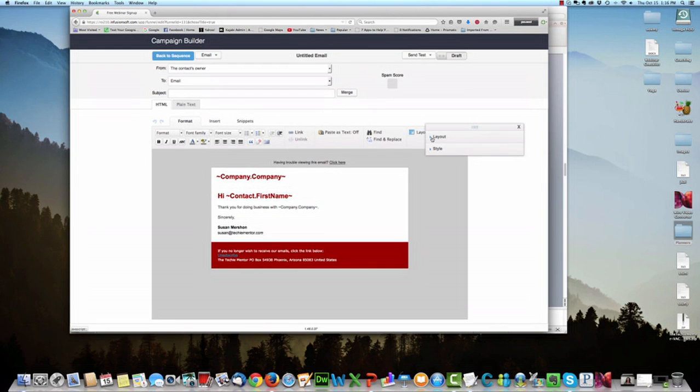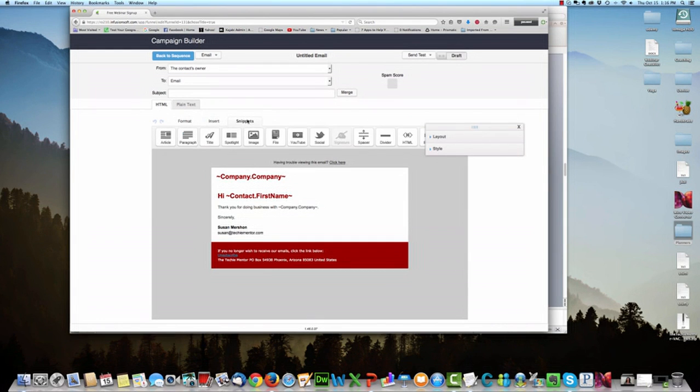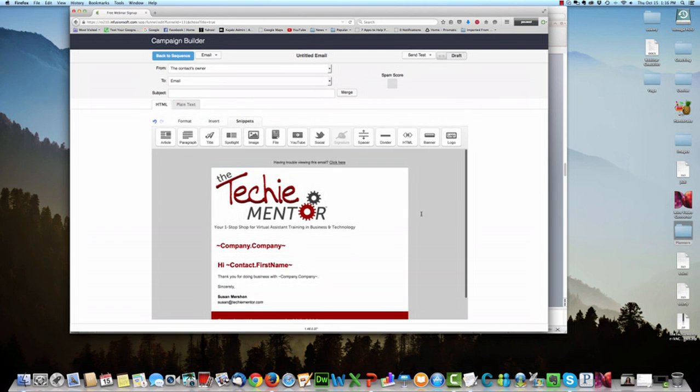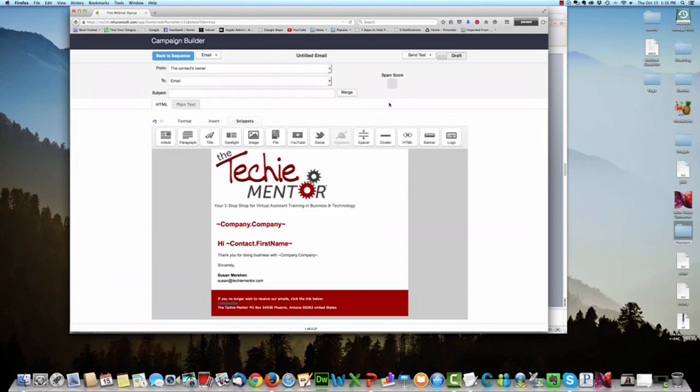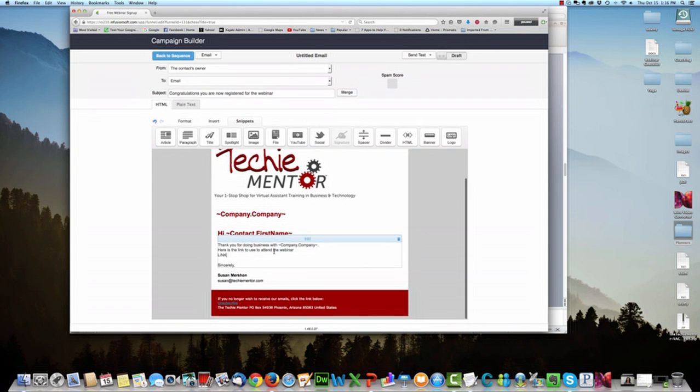Once again, you have your layout and style. That hasn't changed, right? You can do your inserts. So I could go over here and put my logo in. There we go, right? And then from here, I can put in my subject. Now I'm just being generic, but you get the idea. Congratulations, you have registered for the webinar. And here I could include, I could put a link in here, so on and so forth. Okay, so you get the idea, right?